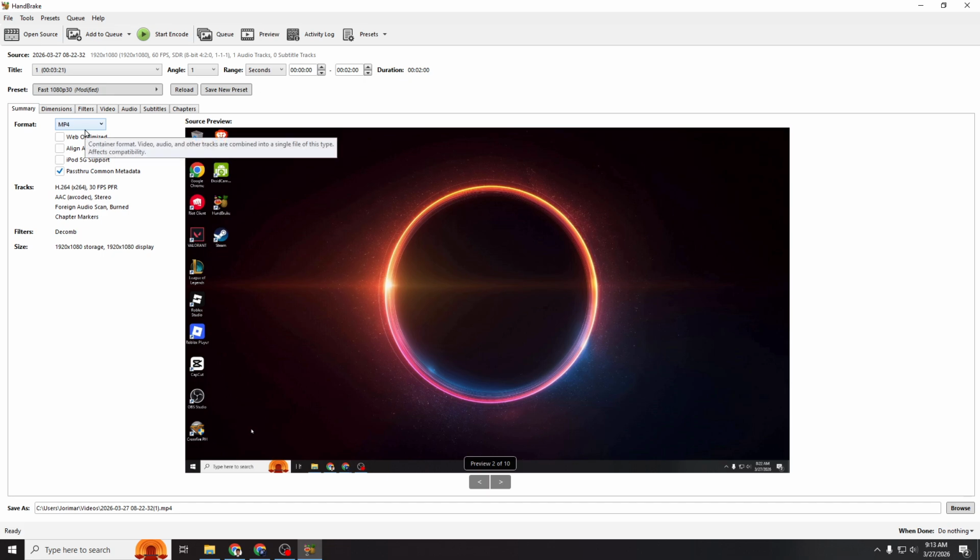Now, click Browse next to the Save As field to choose where to save the trimmed video. In the dialog, navigate to your preferred folder, give the file a clear name, and confirm the location. To avoid overwriting, make sure the name is different from your original file. Click Save to confirm. Finally, click Start Encode at the top. HandBrake begins processing the selected range.